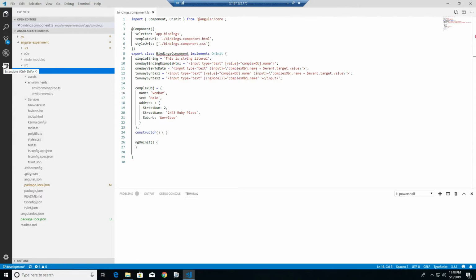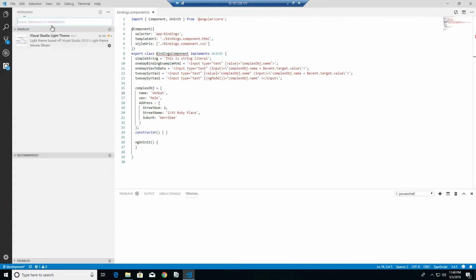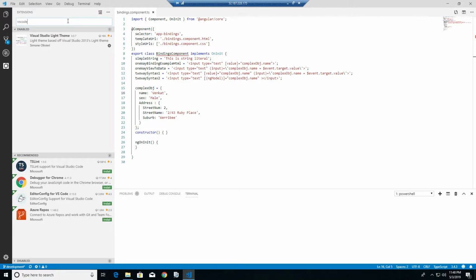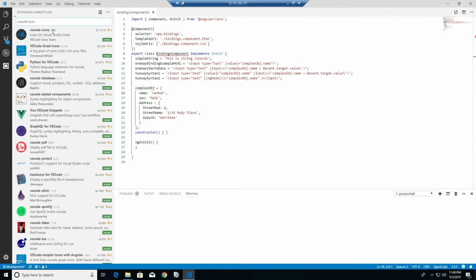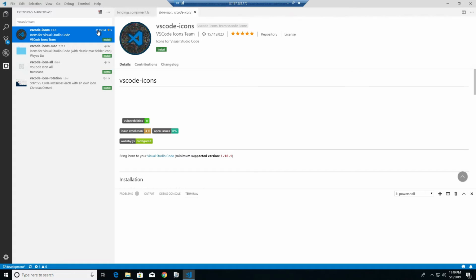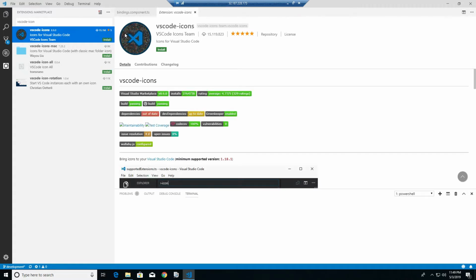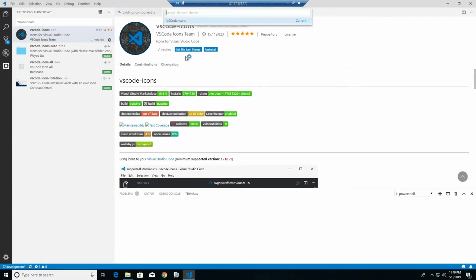So one other key extension is VS Code Icons. I really want to differentiate the icon for each type of file. So let me go ahead and install VS Code Icons. Okay, so 15 million installations. It proves 100% it's a familiar extension in the community. I'm going ahead and installing this extension. Installation complete. Setting the file icon theme.